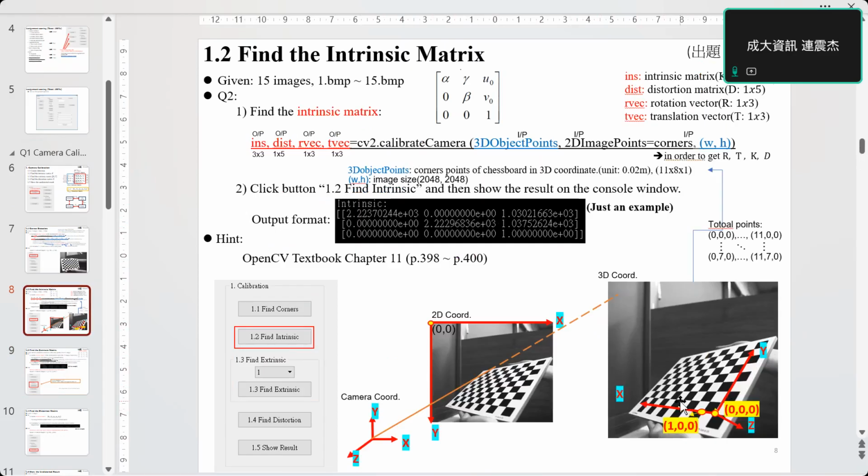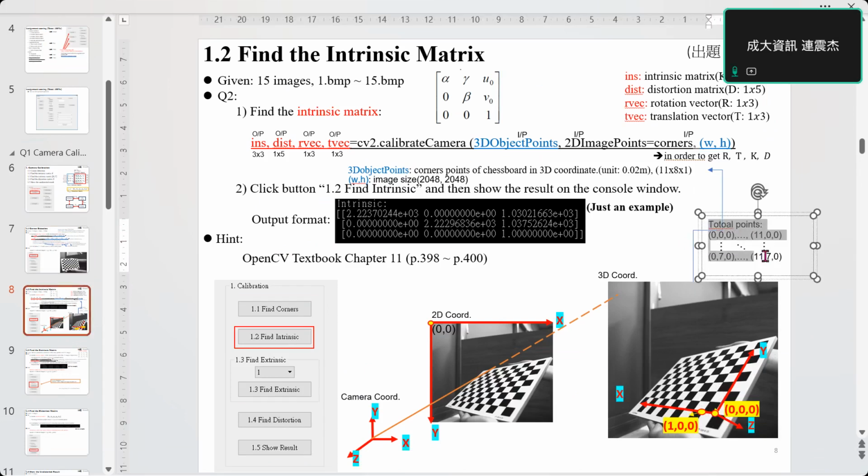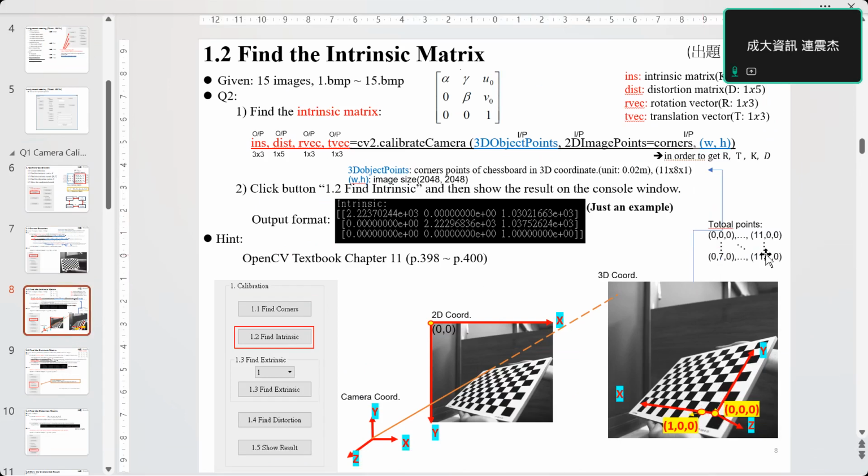The definition of the coordinates is like this one. The bottom right corner has to be the zero coordinate, the origin point, and x is this way, y is this way, and z is this way. So you have to declare the 3D numpy array as 12 by 8 by 1. Then you can use it as the 3D object points.